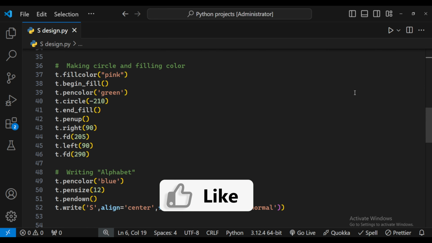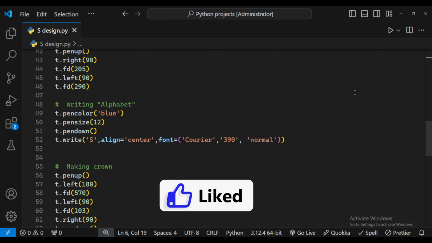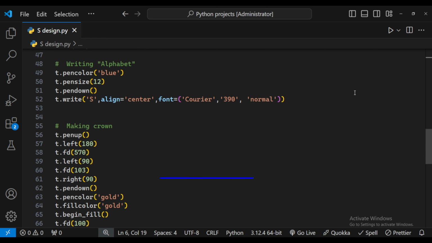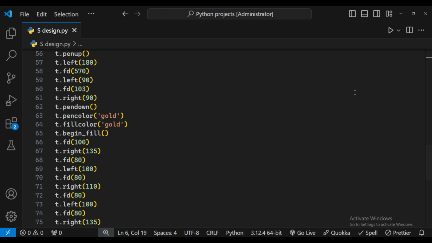Now it's time to personalize your typography. Choose any alphabet you like and customize the font and size to match your vision. We are choosing alphabet S first. To add a touch of elegance, let's place a crown above.